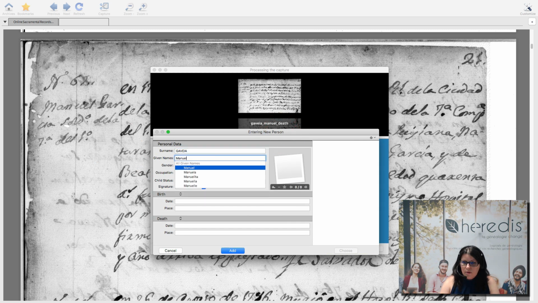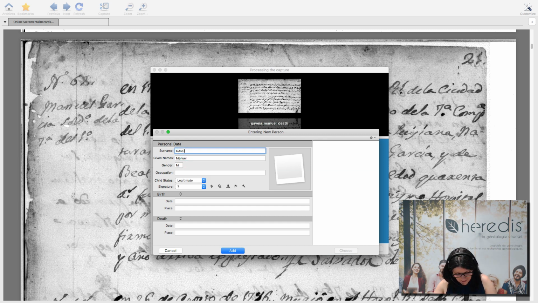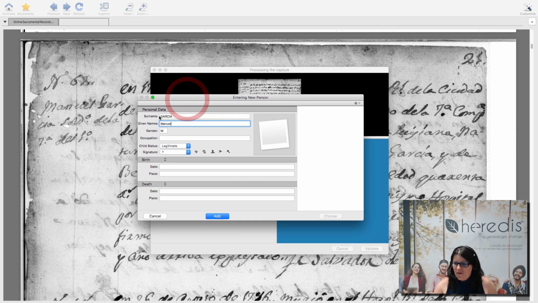And manual. I know it's Garcia. Sorry, I'm sorry for mistaking the names. Then you can enter gender and everything, and you can input right here.